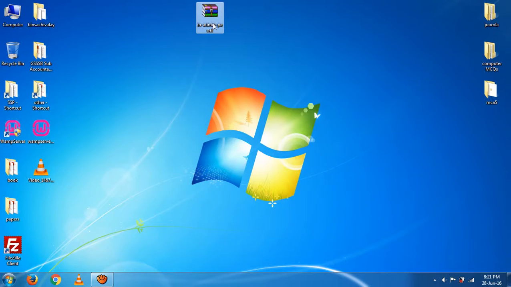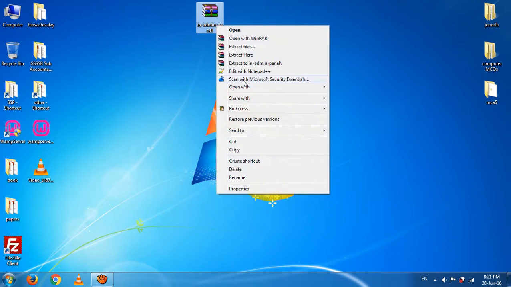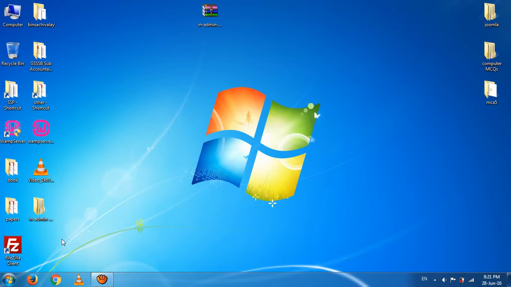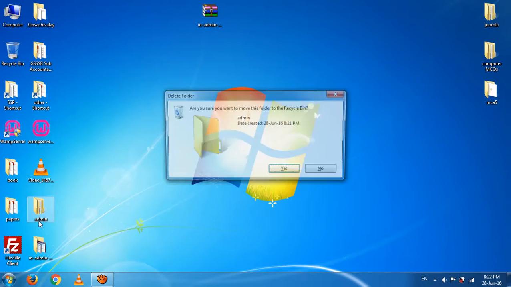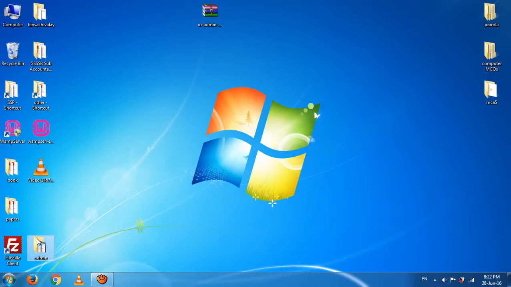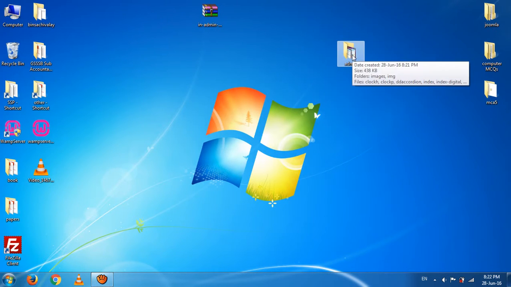For our example, I downloaded one template, and it is in RAR or zip format. I need to extract it into a proper folder. Now it is required to rename the folder for simplicity, so I renamed it and copied it onto the desktop as admin. So up to now I have one admin panel, and the name of the folder is admin.